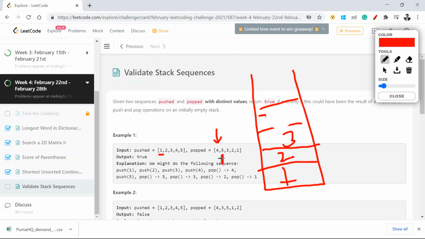Now my index will move to 5, and I'll push 5. So 5 and 5 are matching, then this goes away. 3 and 3 are matching, it goes away. 2 and 2 are matching, it goes away. 1 and 1 are matching, it goes away. So what we did is we tried to push the elements into the stack and see whether that particular value is the first value in the popped array. If it is matching, then pop it out, and if that overall ends up being an empty stack, that means we need to return true.